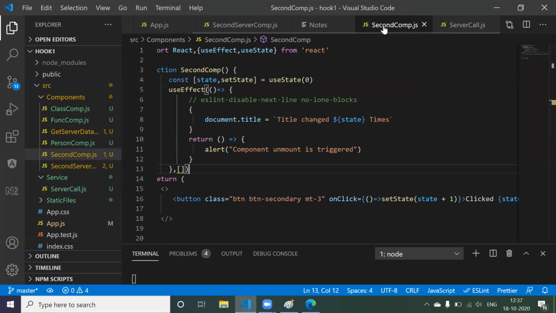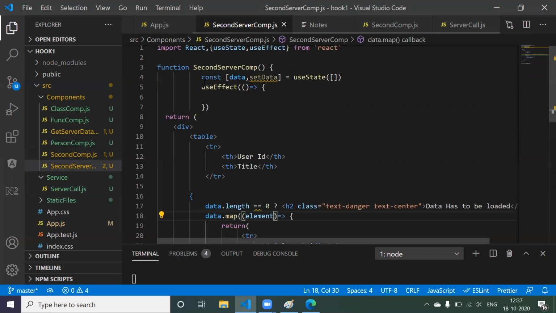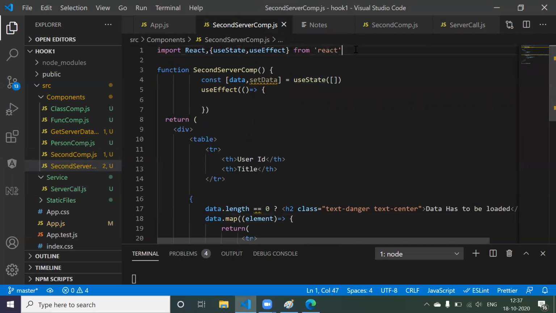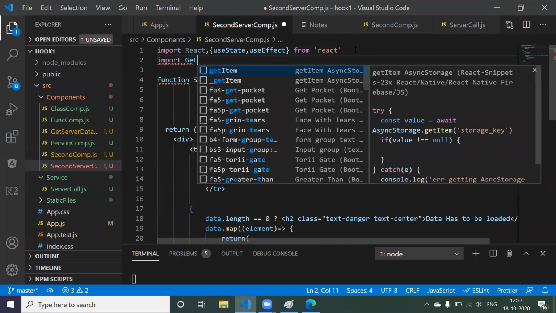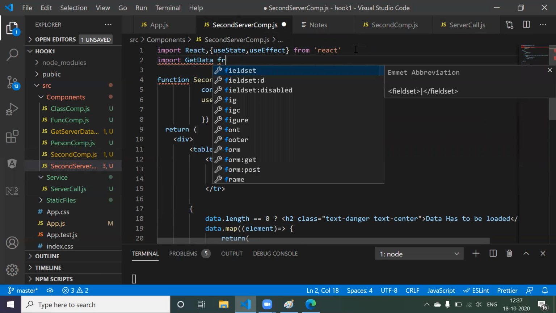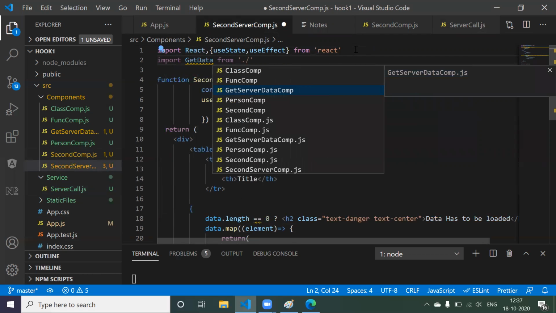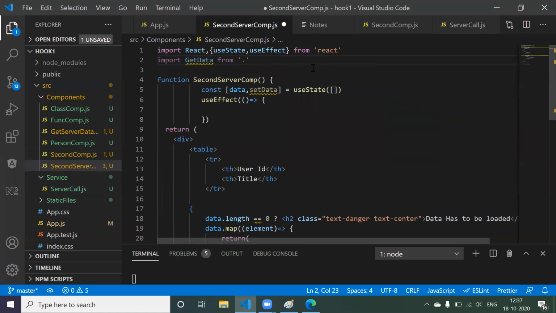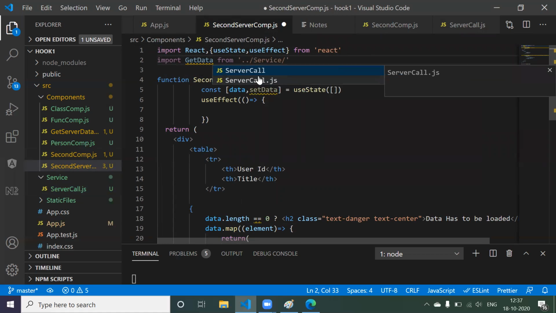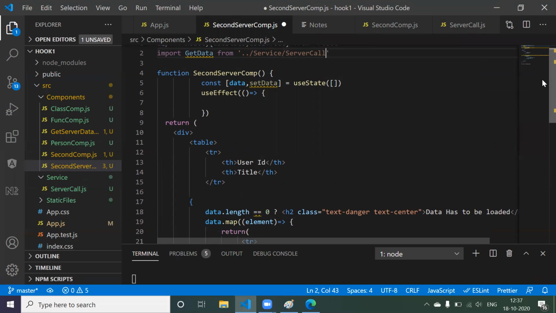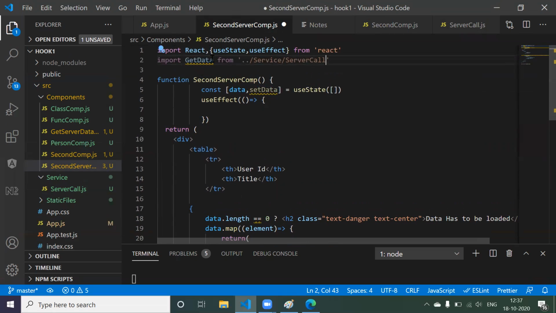Now these functions I require here, right? So first of all, I have to import it, guys, right? I have to import it. So I'm going to just import it. So import get data from, so I will say services, from services, it's server call. So I'm going to get data, right? I got this function.